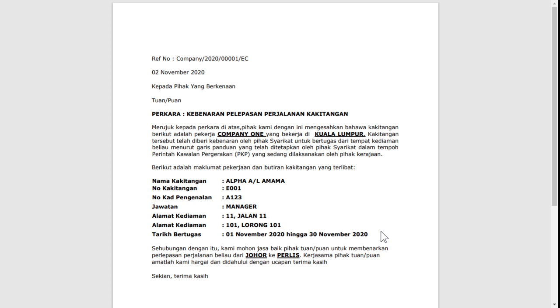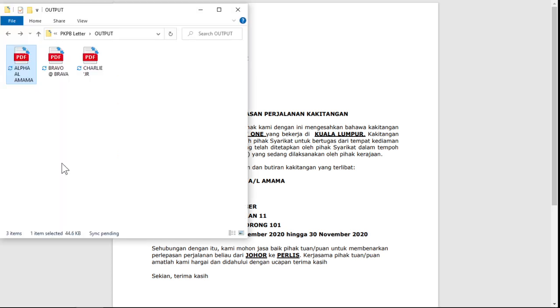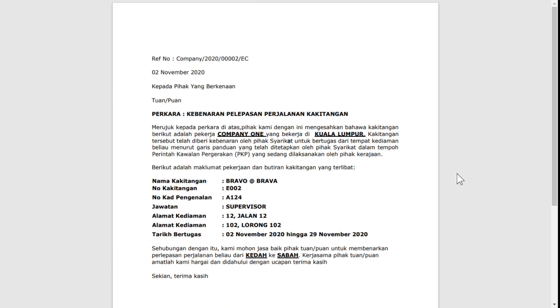Let's see the letter number 2. Let's open letter number 2. And in this letter number 2, you can see the running number becomes number 2, and the date and the relevant details are different from the previous one. This is how we are able to get this done easily by selecting the staff number.